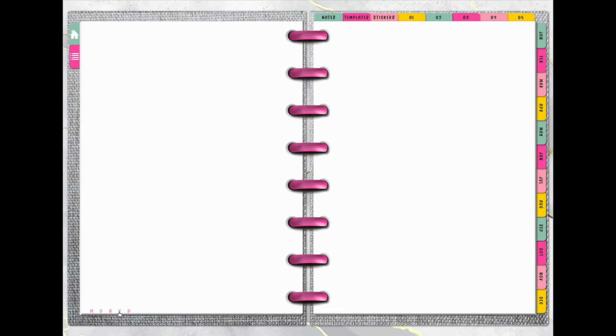The V takes me to the vision board. If you're not a vision board person, that's okay. This is just another blank section that you can use however you would like. And then we do have another blank section.